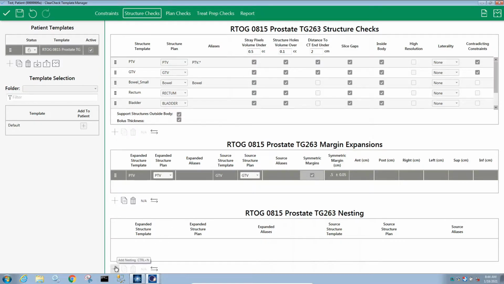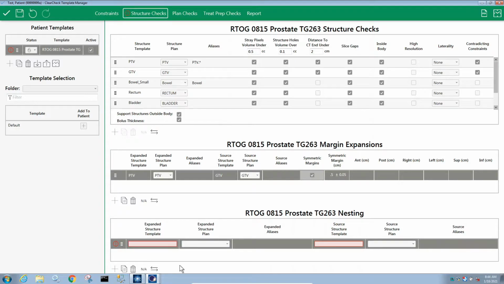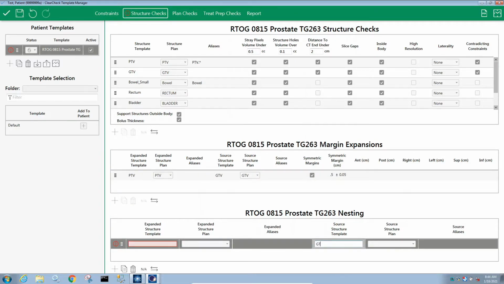Now our nesting check is similar, so it works similarly. You can come in here, say what your source structure is. So again, we'll say GTV, what our expanded structure is, PTV, match those up. And now this is going to make sure that our GTV fits fully within our PTV. Especially for SIB, these dose volumes can get very complicated, making sure that everything nests and makes sense.